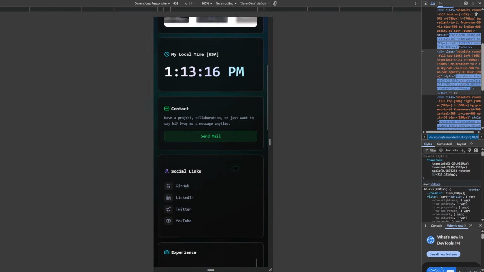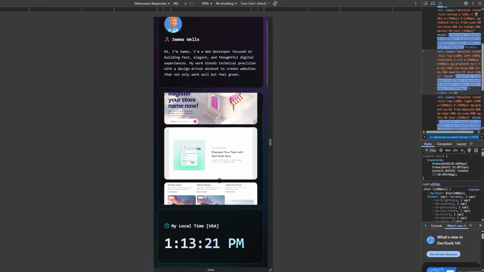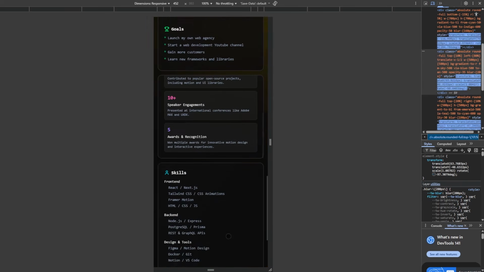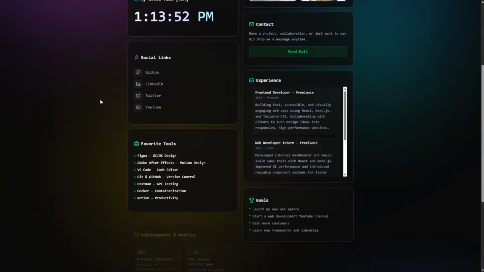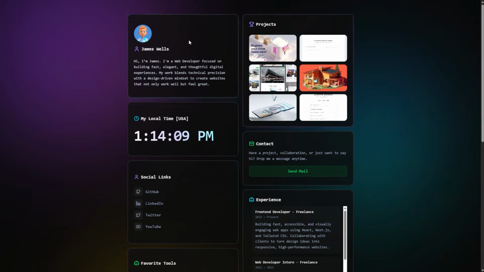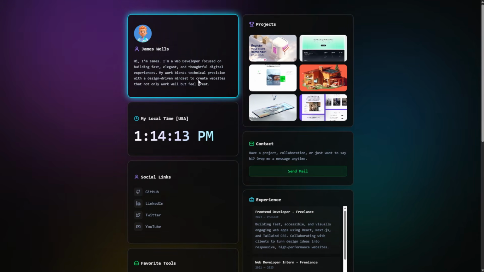Everything looks like in the right place. As you can see, we can scroll down inside the cards. Nothing seems to be broken. Let's see if the reveal animation is working fine. There we go. So this is how we can create this modern portfolio website using React, Tailwind, and Framer Motion.